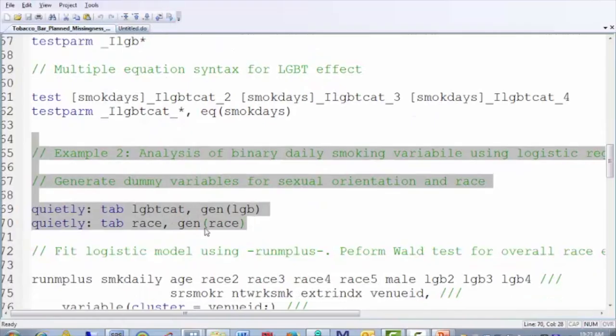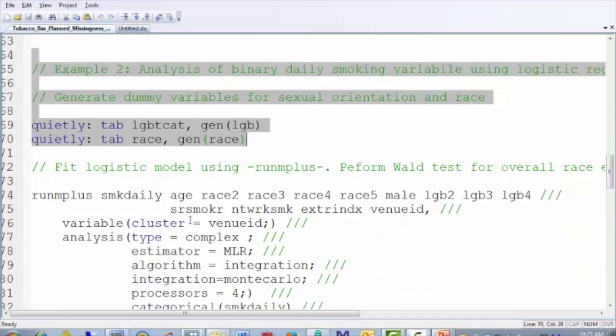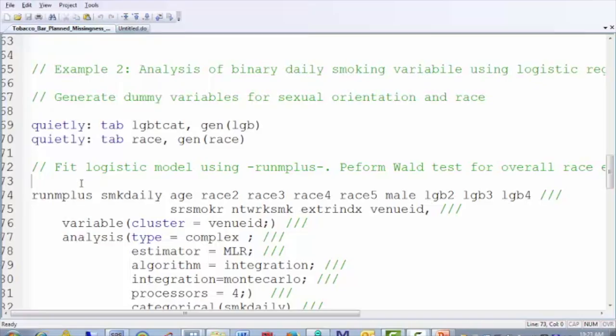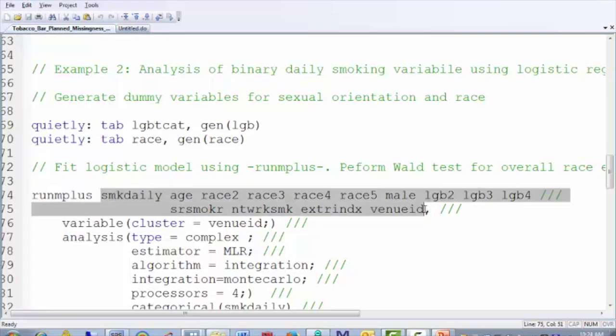Okay, now, we're not done, right? Because often we want to know, is there an overall effect for race? Is there an overall effect for sexual orientation? So to do that, we can use several different Stata commands. There's one called test, and there's one called testparm. They're similar, but there are a few differences. And Estie, I don't know if you want to say what those differences are?